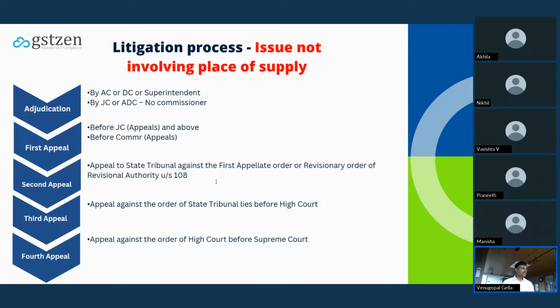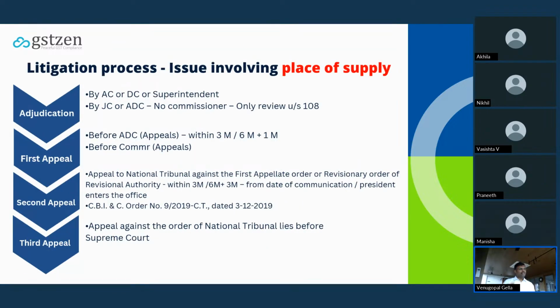So the first appeal, section 107; appellate tribunal, section 112; High Court and Supreme Court, sections 117 and 118 respectively. So you will have this procedure. This is where place of supply is not involved. While if the matter has a place of supply, you do not have the tribunal. It will be a national tribunal against the first appeal. So till the first appeal, it is the same.